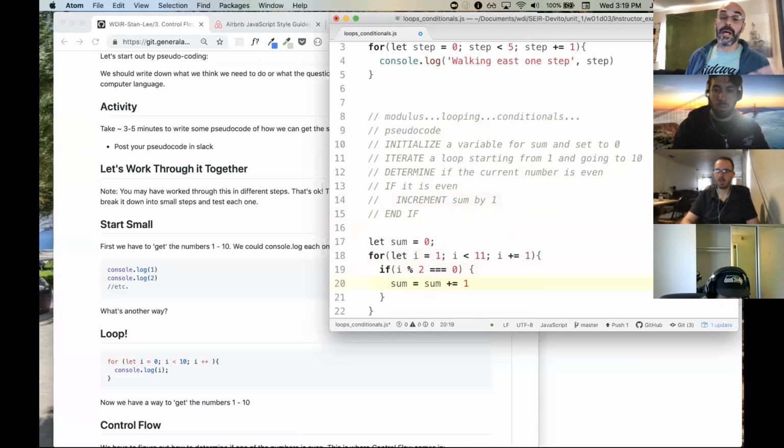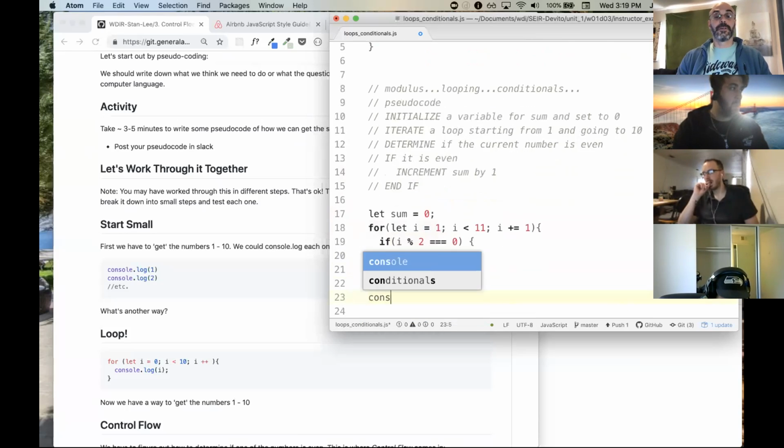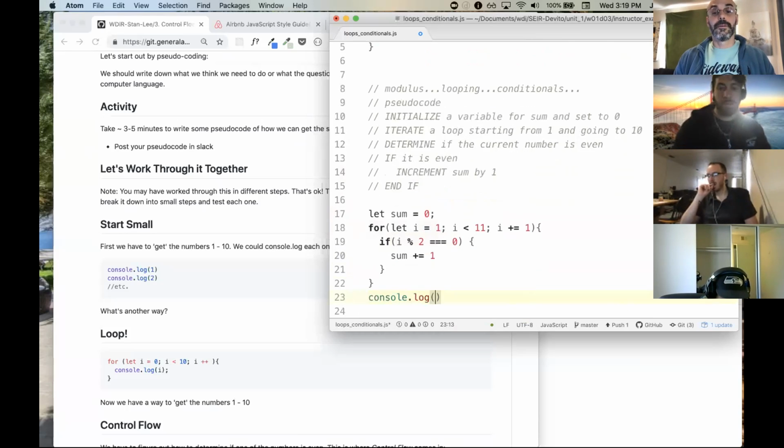We could do sum plus plus, right? We could do that. Or we could do sum plus equals 1, right? Either way, make it a little bit more intuitive than the plus plus. That should work, right? That looks pretty good. And then that's it, right? And then I would kind of just console log sum, right?